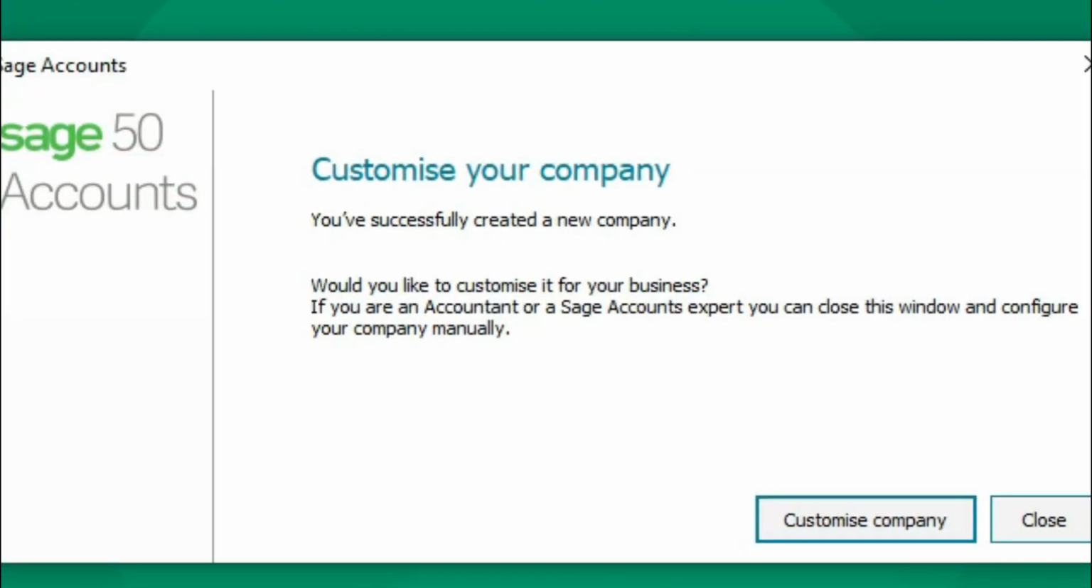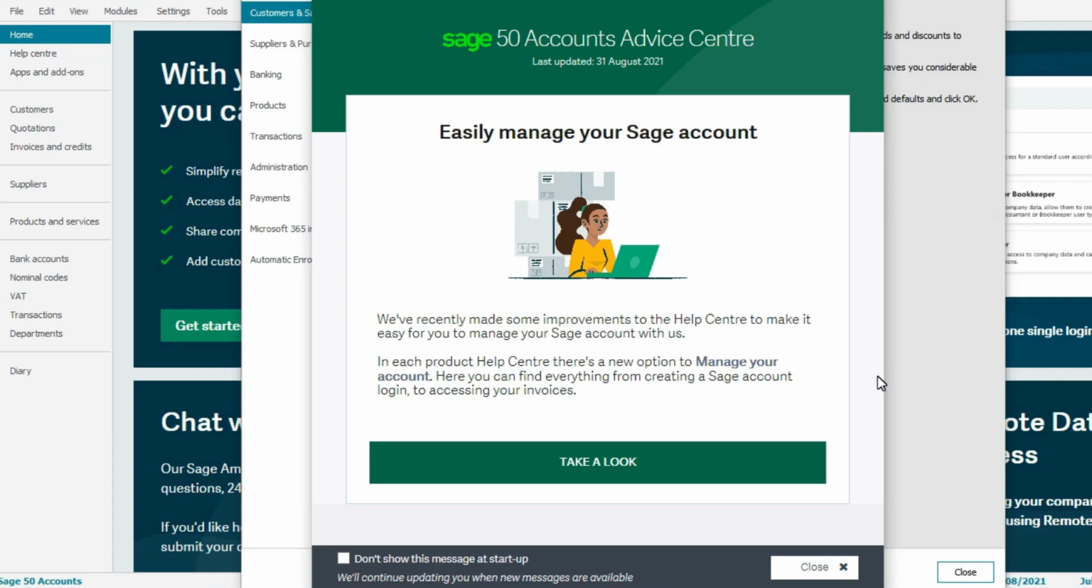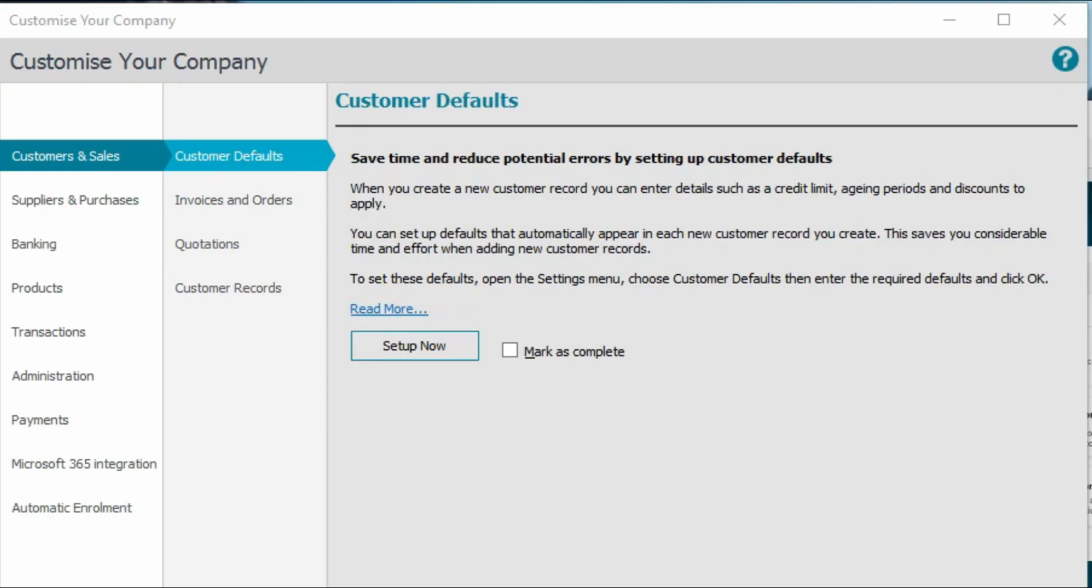So you've successfully created a new company. Would you like to customize it for your business? If you're an accountant or Sage Accounts expert, you can close this window and configure your company manually. So I'm just going to click on customize company and see what that does. This is fancy. Okay, so here we can see customer defaults, supplier defaults, purchases, banking, products, transactions, administration, payments, Microsoft 365 integration, and automatic enrollment.